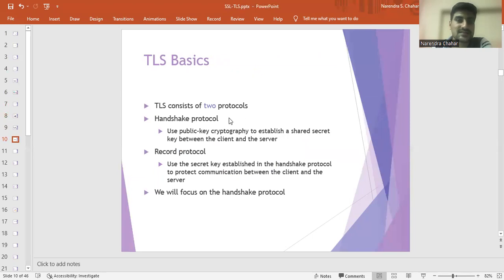So TLS consists of two protocols. The first one is the handshake and the second one is the record protocol. In the handshake protocol, it uses public key cryptography to establish a shared secret key between the client and the server, just like we have discussed in the Diffie-Hellman key exchange. They have public and private keys individually, but they create a common shared key which will be used for the further communication here.